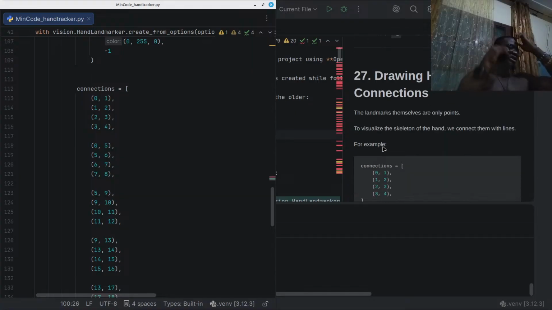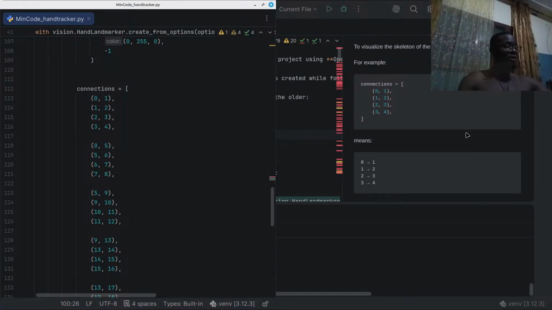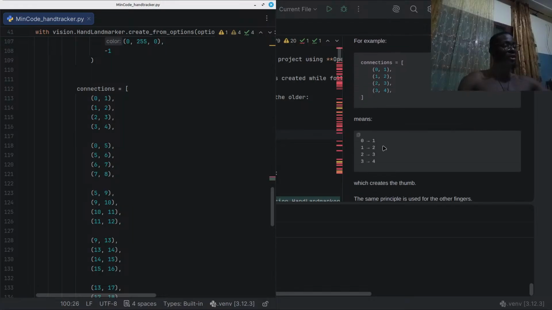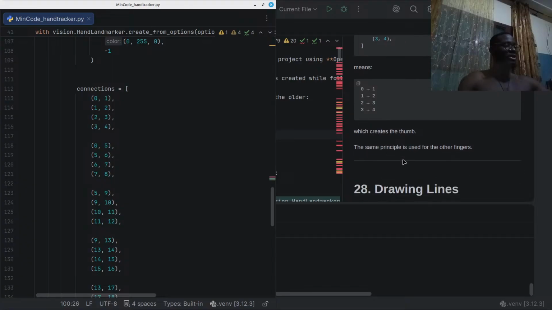Just from the way they are written here, it's very explanatory. The landmarks themselves are only points to visualize the skeleton of the hand. We connect them with lines. For example, 0 to 1, 1 to 2, which creates a thumb. That's easy to understand. The same principle is used for the other fingers. So you can just copy and paste these, because formally this will cause nothing physically.